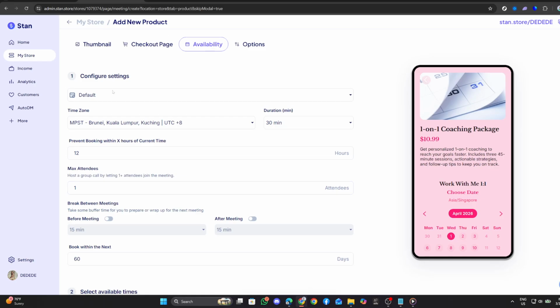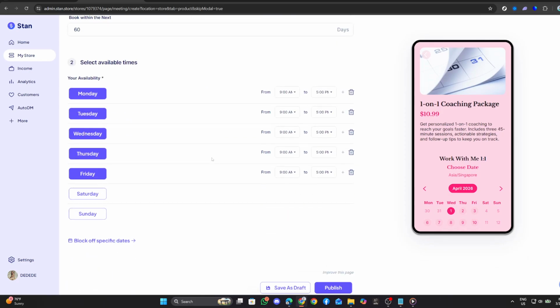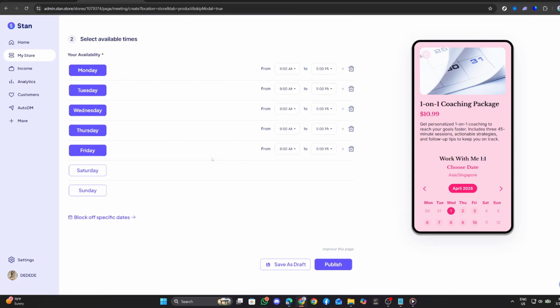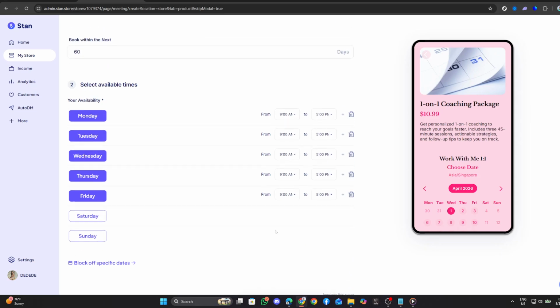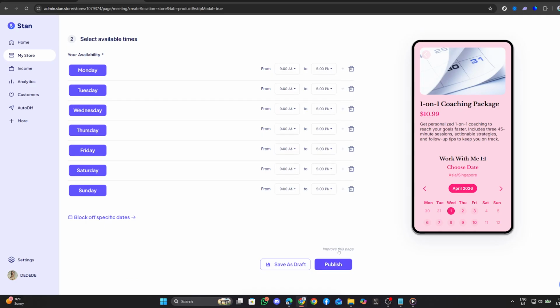Once you have completed all these steps, review all the information to ensure it is accurate. Look for any confirmation messages or indicators that everything is set up correctly. After confirming the details, click the Publish button to make your coaching package live in your store. This action will allow clients to view and purchase your package immediately.